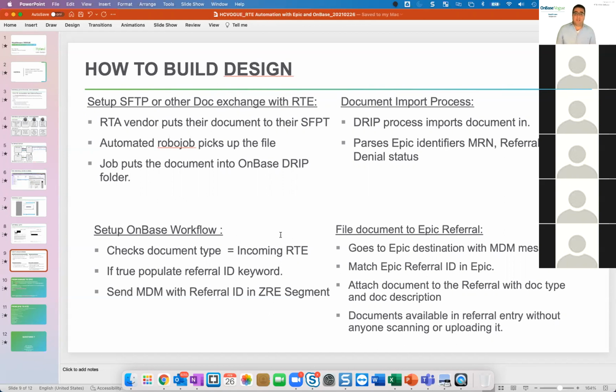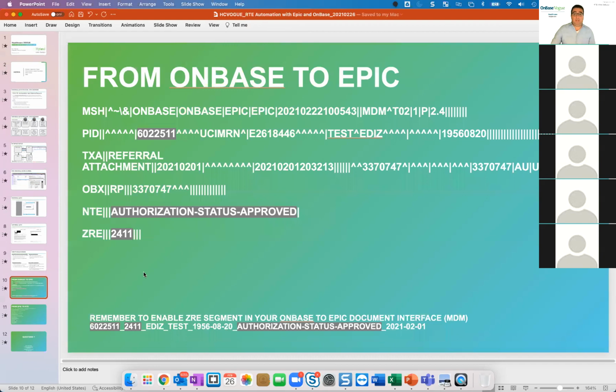Obviously we created the import process, and we parsed the document identifiers like the MRN, referral ID, and denial statuses and things like that. Then we set up the OnBase workflow. In the OnBase workflow, I'm checking for a document type of incoming RTE. If it's incoming RTE, it doesn't try to go to Epic right away. It goes through a different life cycle, and that life cycle looks for the existence of the referral ID keyword. If it's there and it validates, that means it's ready to go to Epic, and it sends the MDM with the ZRE segment that looks like this.